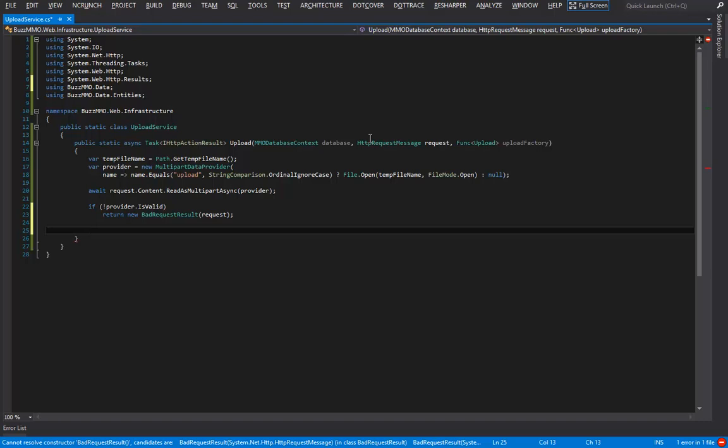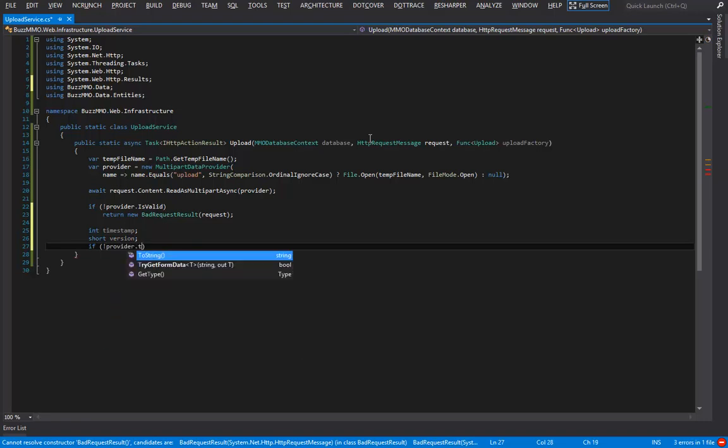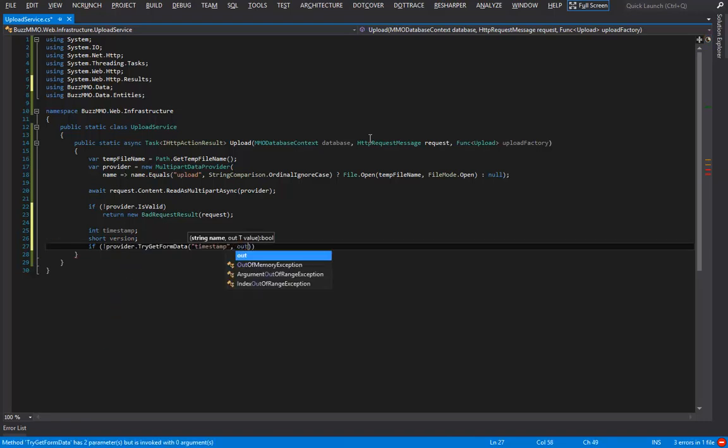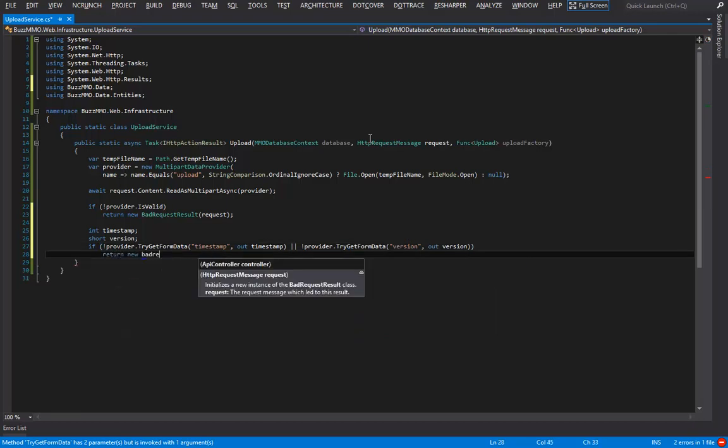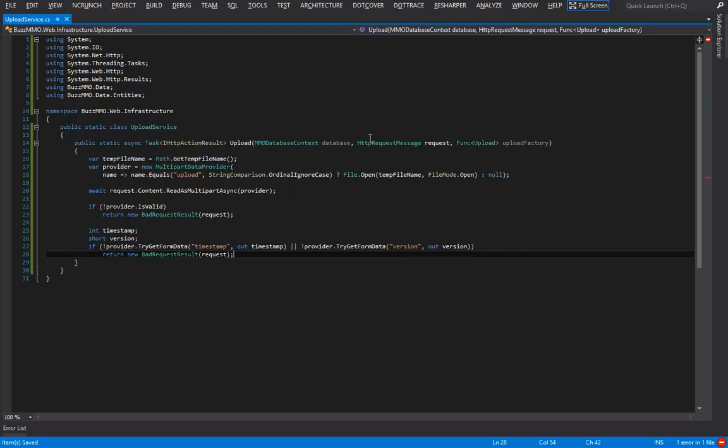Then we're going to say int timestamp, short version. If not provider try get form data timestamp out timestamp, or not provider try get form data version out version, then return new bad request result request. So this code simply extracts our timestamp and our version from our provider.